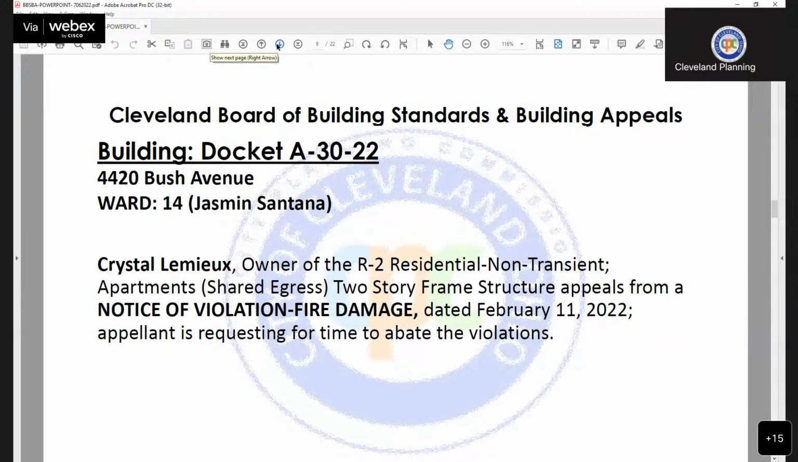Notice of violation is fire damage, issued on February 11th of 2022. Appeal statement received March 10th of 2022, requesting more time to abate the violations. Present for the hearing: Tom Vanover, Building and Housing; Patricia Aston, Law. Will the appellant or his or her representative please state your name for the record.